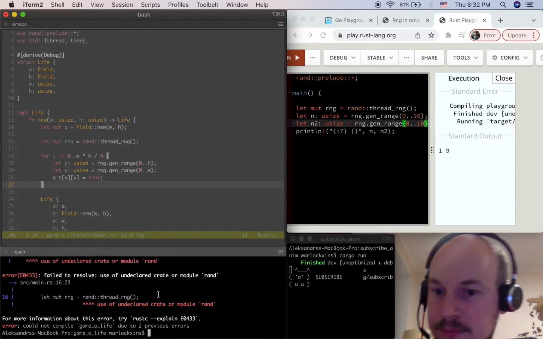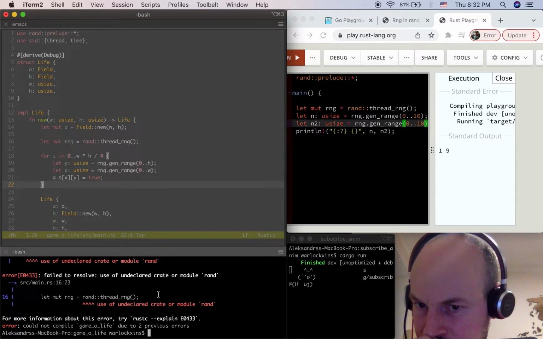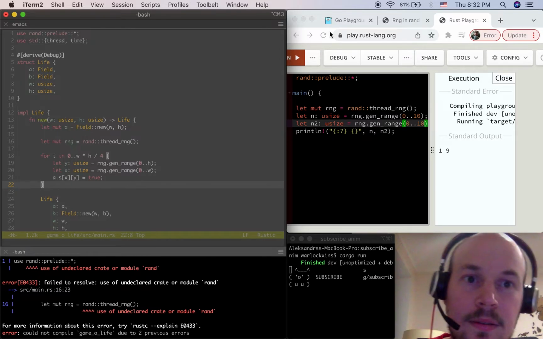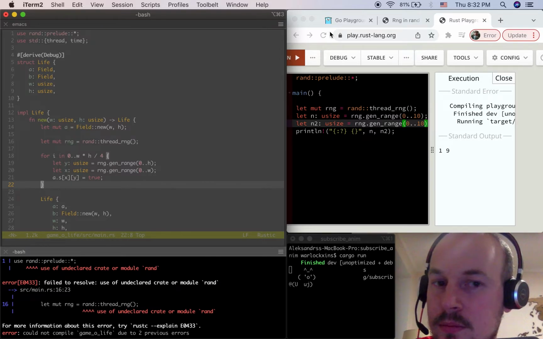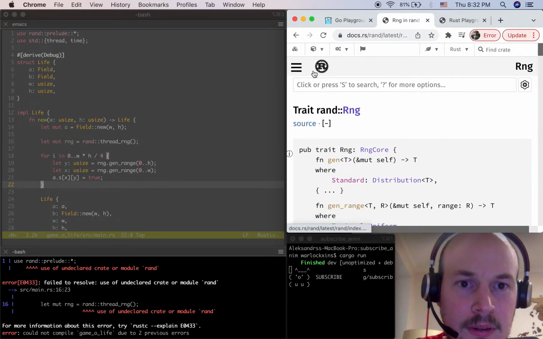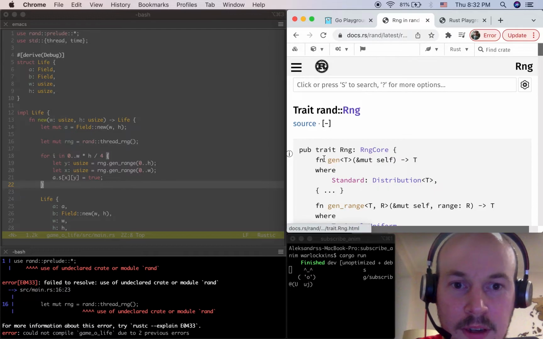Oh. Undeclared module rand. Alright, time to research. Do I need to... Is it a crate? I thought it was standard.